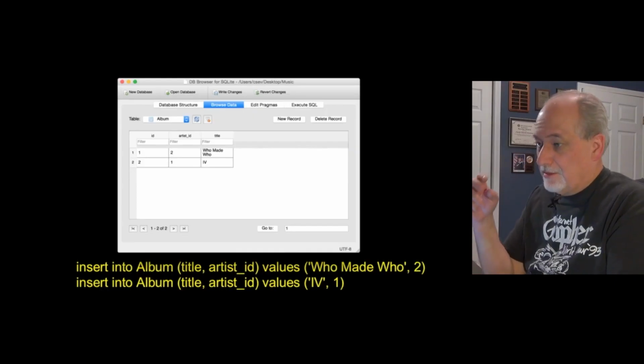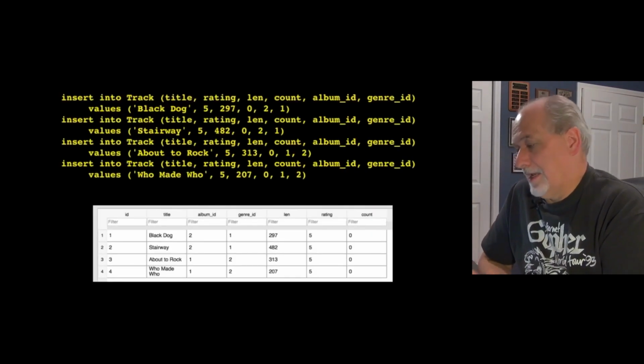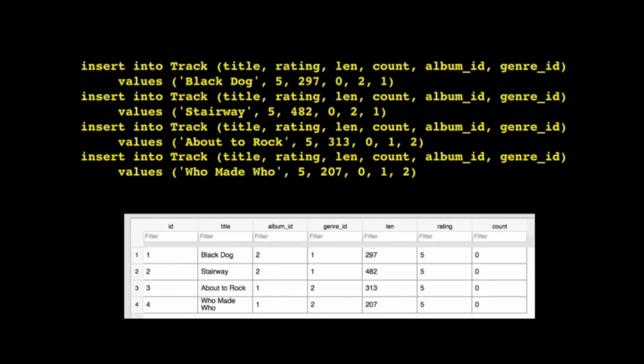Okay. So the next thing that we're going to do is insert the track record. Now, if you think about the track record, the track has 2 foreign keys, and it's got a lot of stuff. It's got the title, the rating, length, count, but then we have the 2 foreign keys, and so we have to know these numbers. So this 2-1, this 2-1, this 1-2 is the genre. We're specifying the genre and the album that this track is from by those numbers. Again, we have to use this cheat sheet, but if this was a program, the program would know that 1 was Who Made Who and 2 was Led Zeppelin 4.